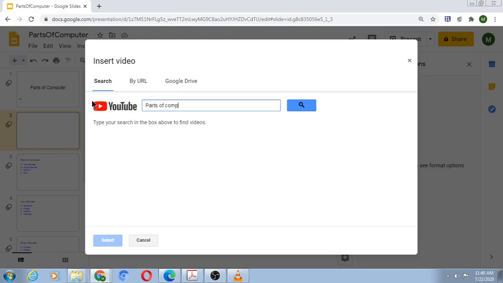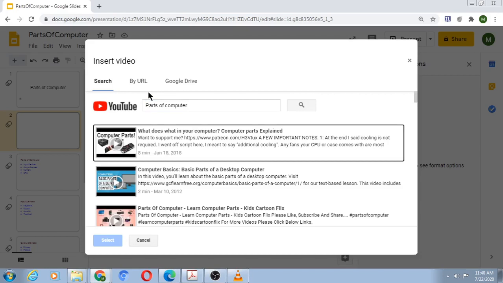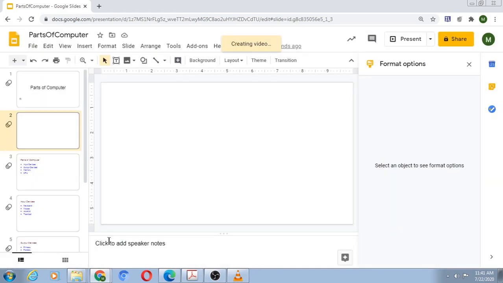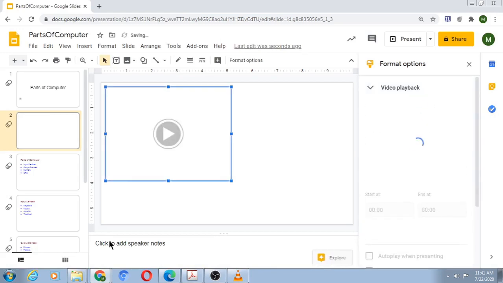You can also insert a video from Google Drive in case you have created a video and display that to the students. So as I type parts of computer, I get various presentations or videos. I can select any one of them and say select. But this video will be inserted on the slide.